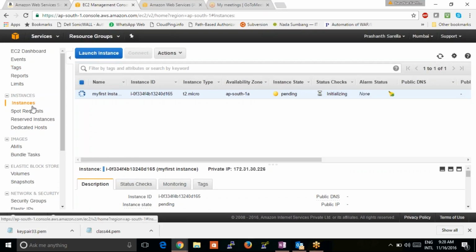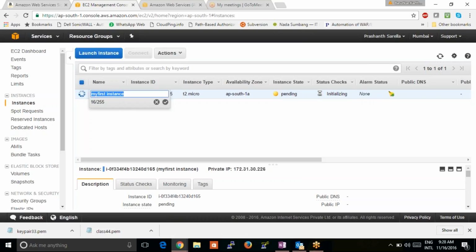instances category, from here you can see all the instances that are available in the Mumbai region. So this is the state of the instance, the name, the instance ID, the unique ID provided by AWS for this instance also. And the instance type, and where it is launched, AP Southeast 1A availability zone. What is the status of that instance? It is still booting up, pending. Status checks, it is performing.